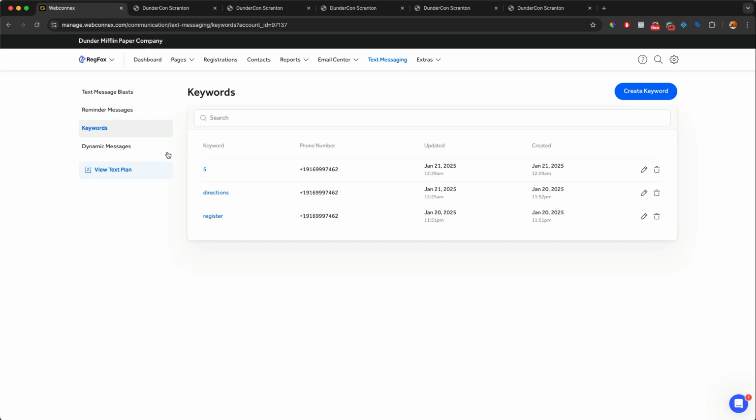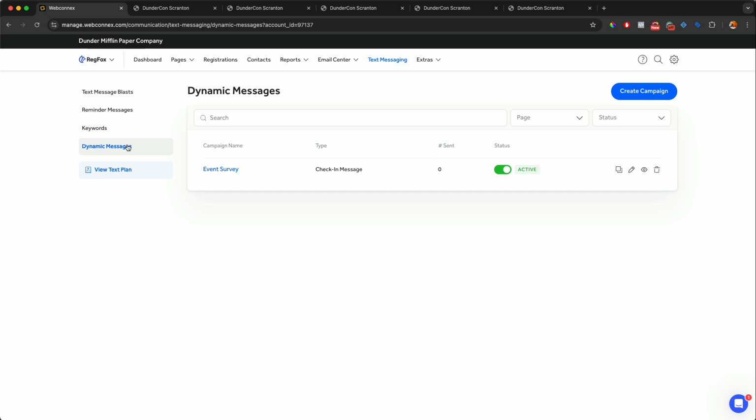Incredible. And then we have dynamic text messages, and this allows you to send out a text message when someone checks in on site, or maybe 2 hours after they've checked in, or maybe 48 hours after your event concludes. So we've got some amazing things on the texting side, and these are all built in directly to the platform.